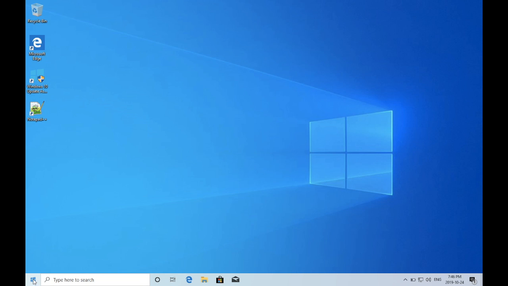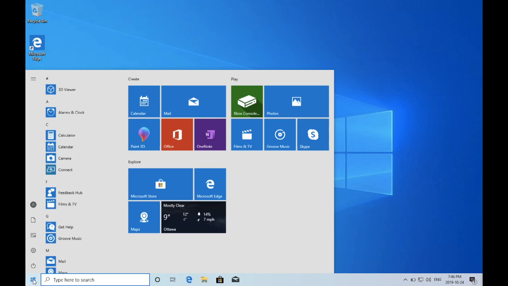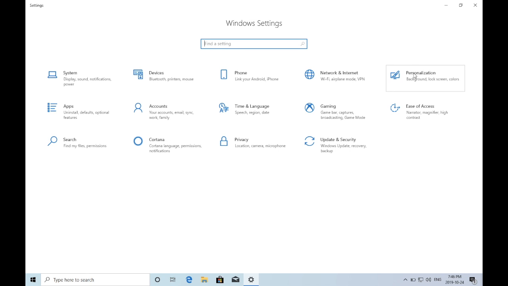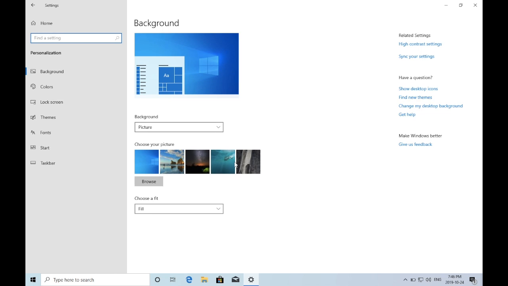So, we're going to want to hit start. And then we're going to want to hit settings. And from settings, we're going to want to hit personalization. And then from here, you'll see a bunch of different options here. Taskbar, start, fonts, themes, lock screen, colors, background. So here we're going to want to hit colors.